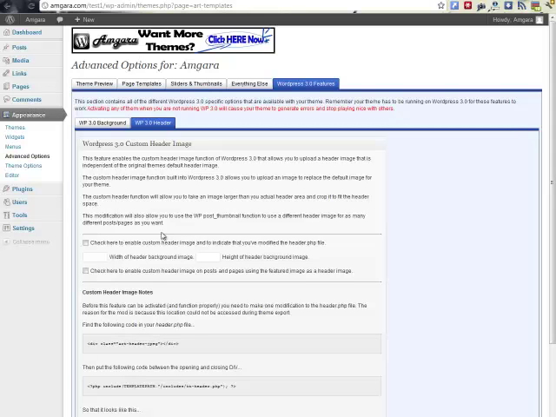So make sure that you know what size the header area is, or whatever, so that your image looks right. And again, use the preview option to figure out exactly how to make that header image look right.